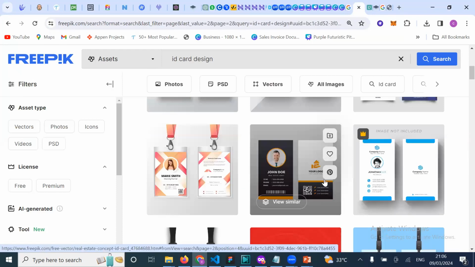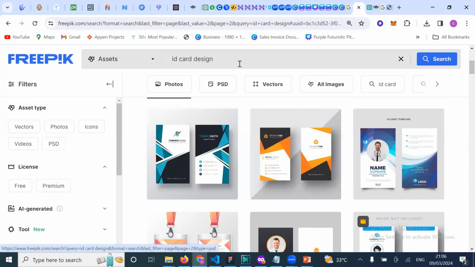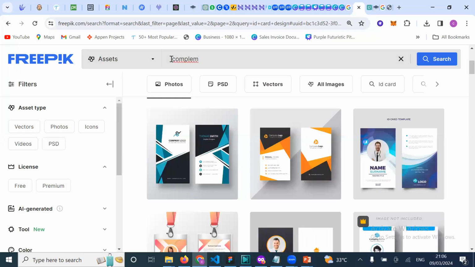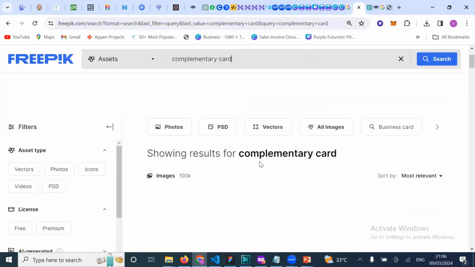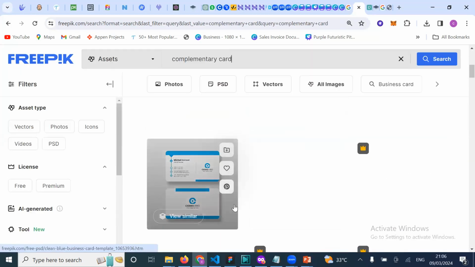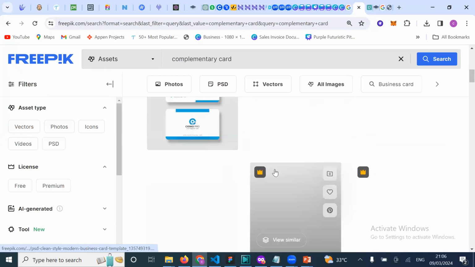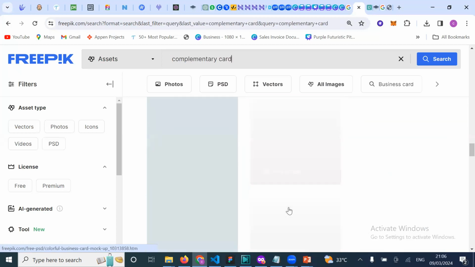So you can see a lot of them. It could be your complementary card. So for complementary card, you can see different complementary cards, like the complementary card I'm using in my office now, this is where I got the inspiration from. You understand? So you just get nice design.